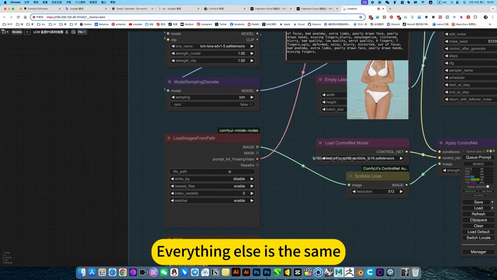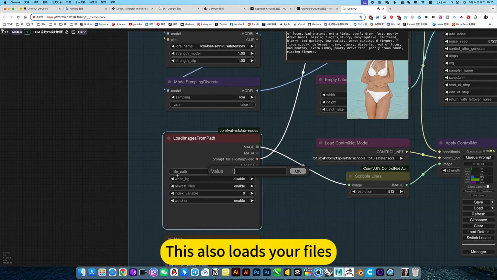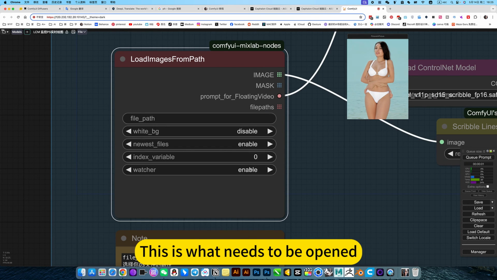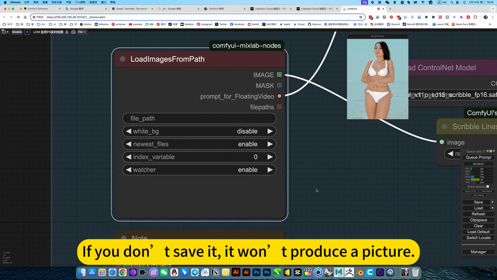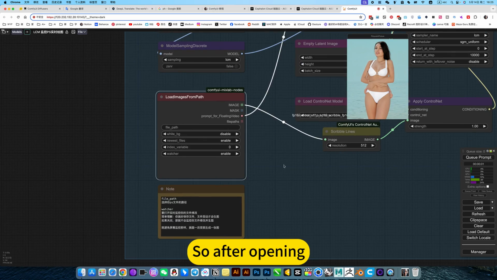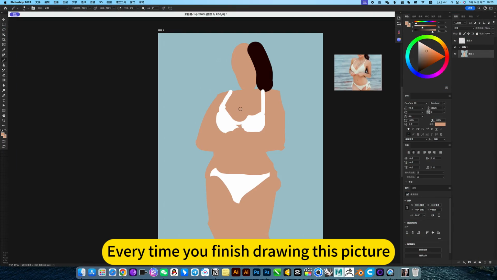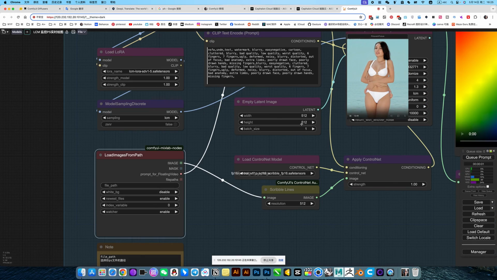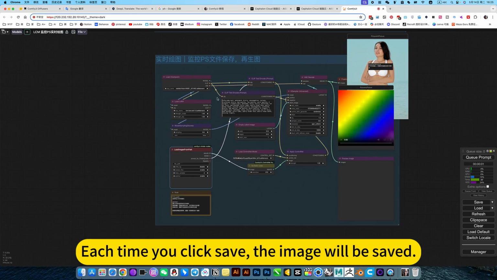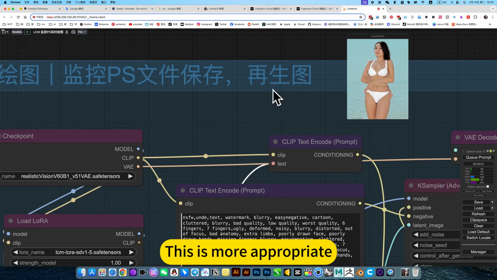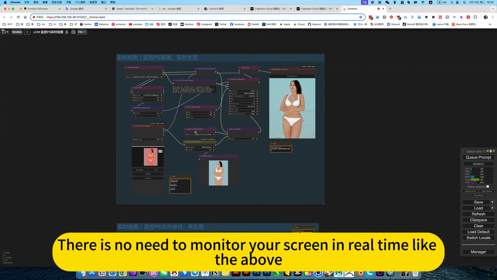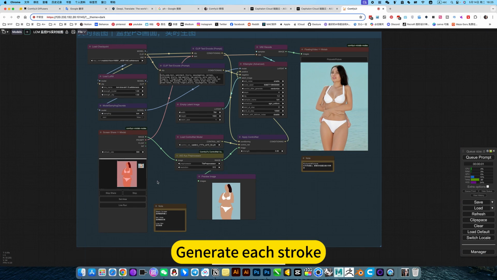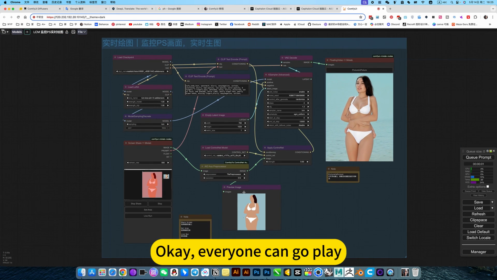It means that there is this function. Everything else is the same. This also loads your files. Just set the save path. Then there's a key point. This is what needs to be opened. If you don't open it, if you don't save it, it won't produce a picture. So after opening, every time you finish drawing this picture, click save and it will generate a picture. Each time you click save, the image will be generated. This is more appropriate. There is no need to monitor your screen in real time like the above, where it is generated every time you draw each stroke. Okay, everyone can go play.